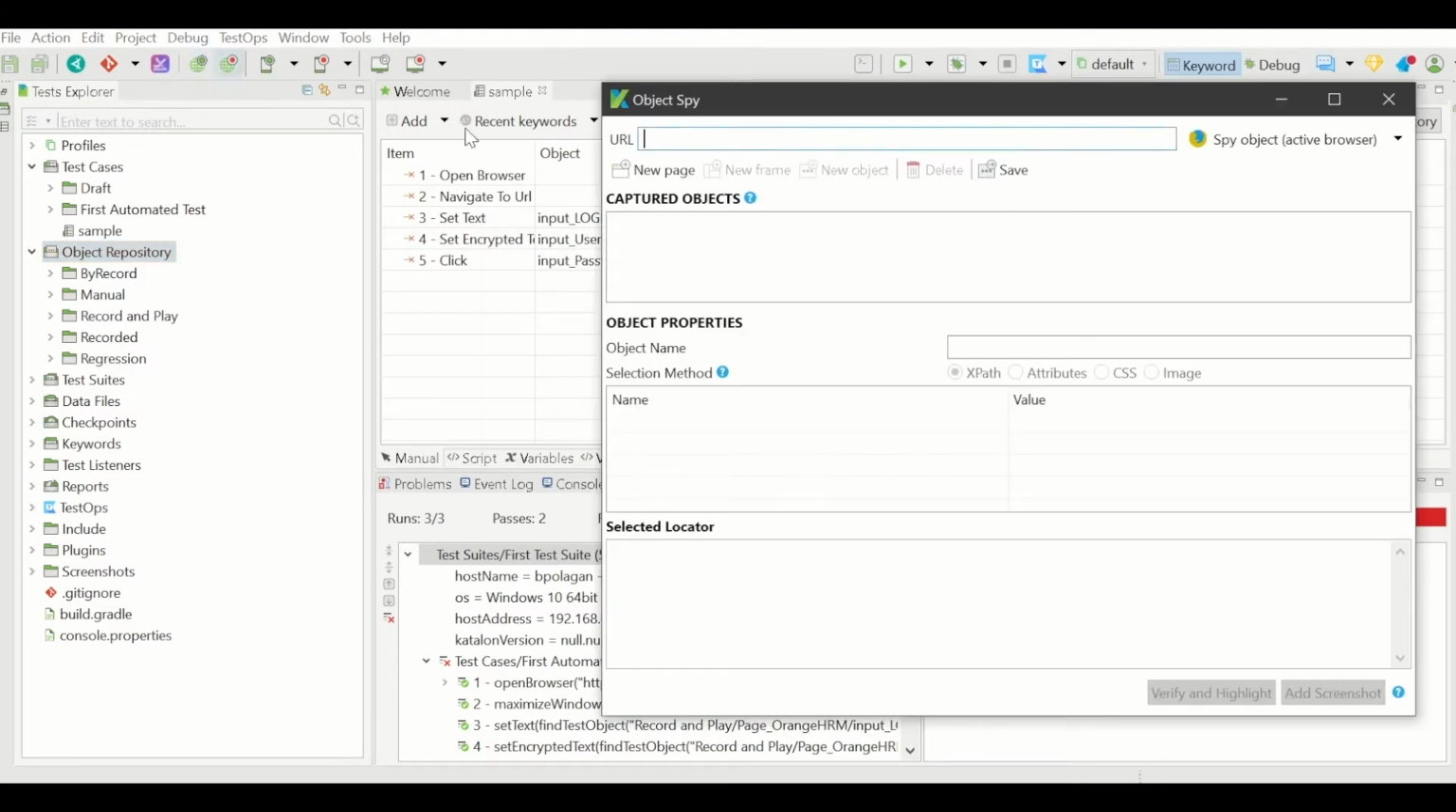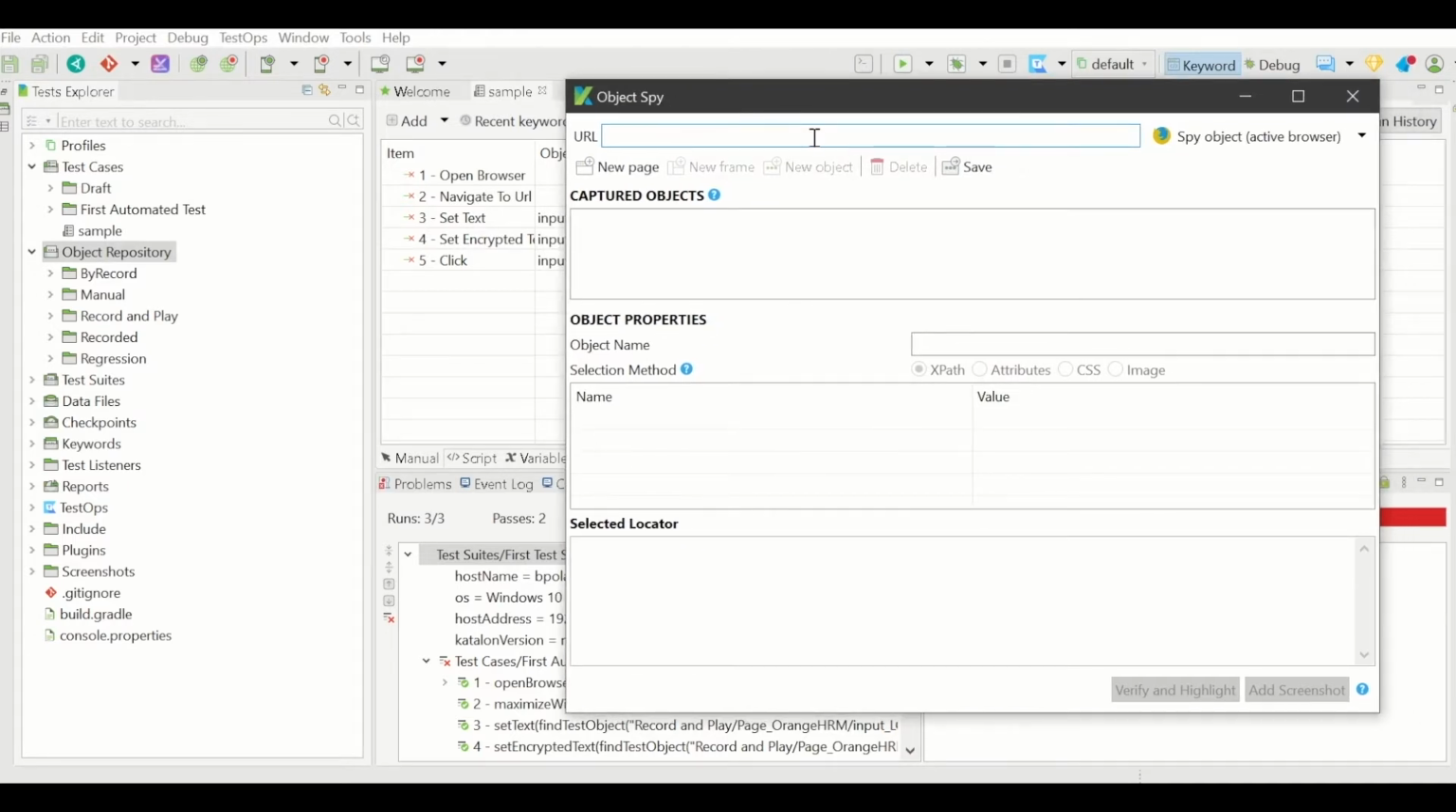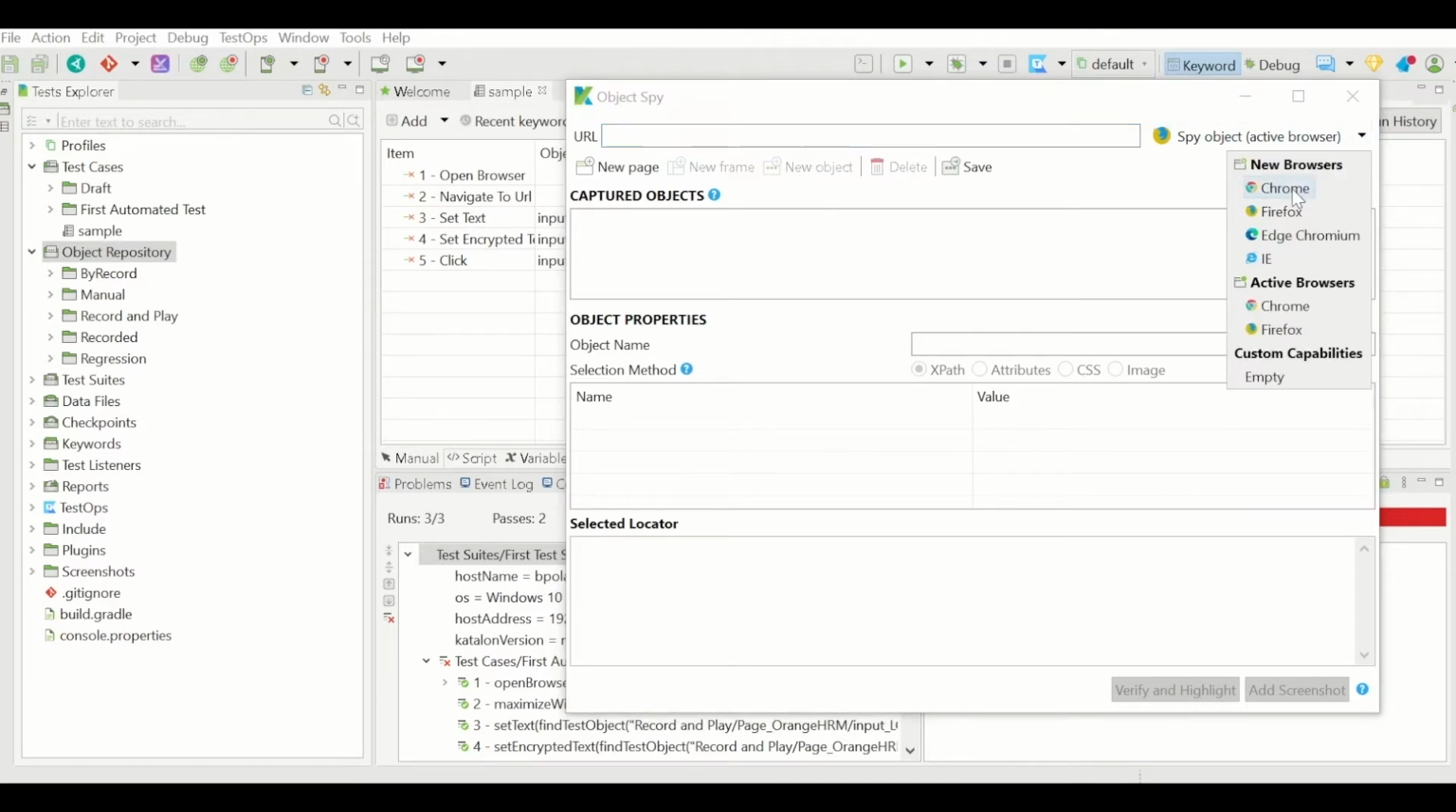I clicked on that one and it is asking me to give the URL. I can give the URL which I wanted to spy, and here I have options. I can choose a new browser, a new session, and start recording the objects, or else I can choose an active browser. I'm choosing an active browser in this case because for the first time, you may need to choose a new browser, give the application, launch it and create the objects for the object repository. But most of the times, you may be in the middle of your application where you wanted to record the objects for that particular page.